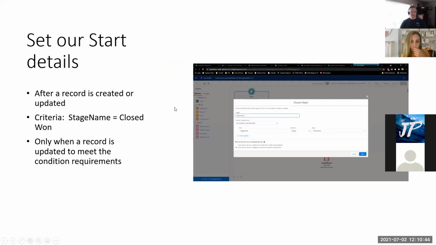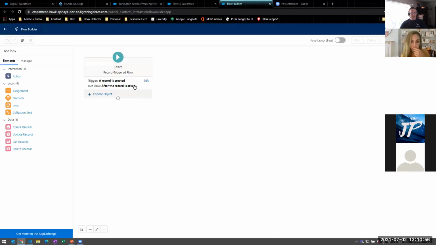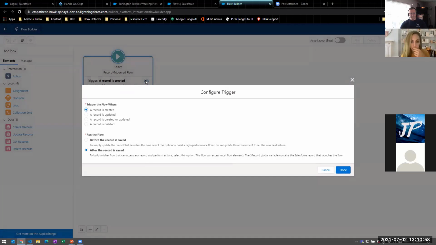The first thing that we're going to want to do is update our start details. This basically determines what object this is being triggered off of, and what the conditions are that are going to cause it to actually fire. Going back into our flow, we're going to click edit here under the start. In our case, we want to make sure that this is going to fire when an opportunity is either created or updated. And we're also going to say after the record is saved, that's when this logic is going to fire.